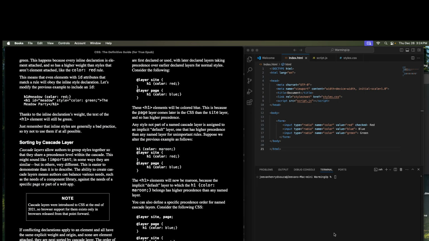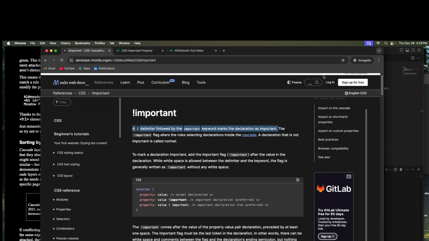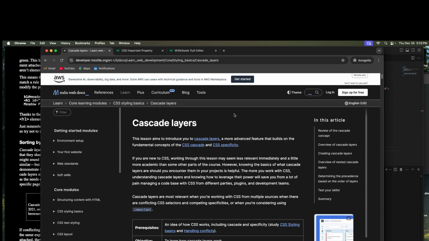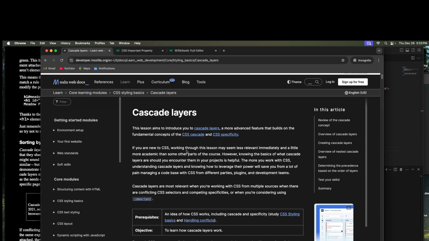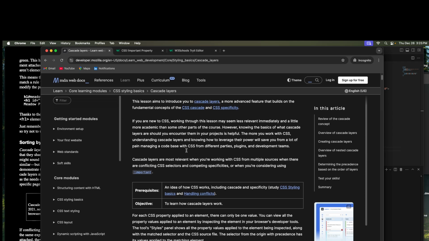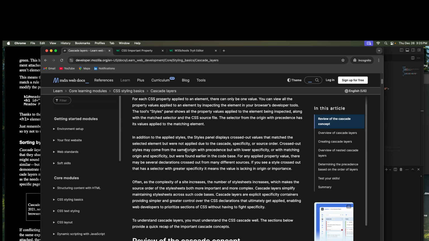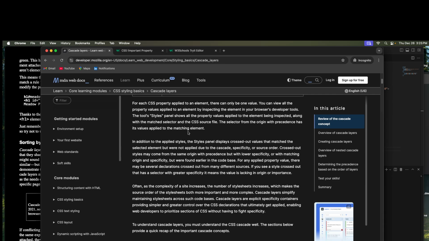there is something called cascade layers. Now what are these cascade layers? For each element there can be only one value. That one value will be assigned based on specificity plus inheritance.